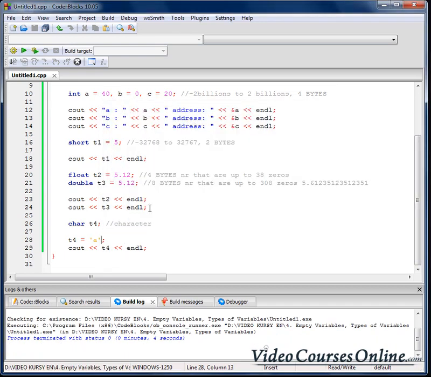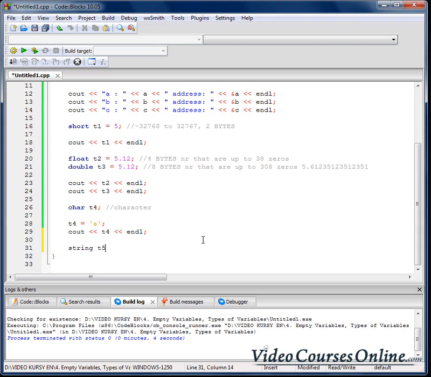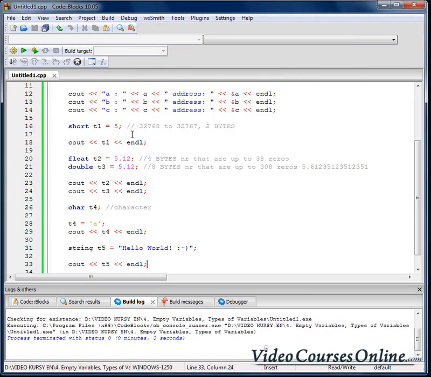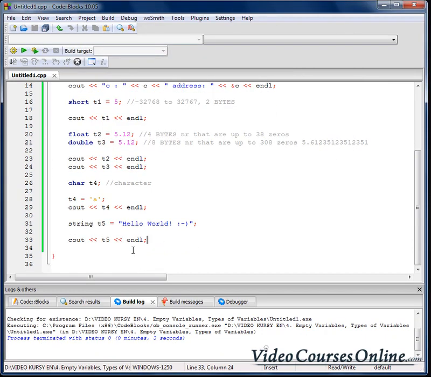What if I wanted to store more than one character in the variable? If we want to store a sequence of characters that are called strings, we should use the string type. So, string, and let's do something like that, for example. And as you can see, text should be inside the quote signs for the sequence of characters. Let's send it to console output. And it's working well.